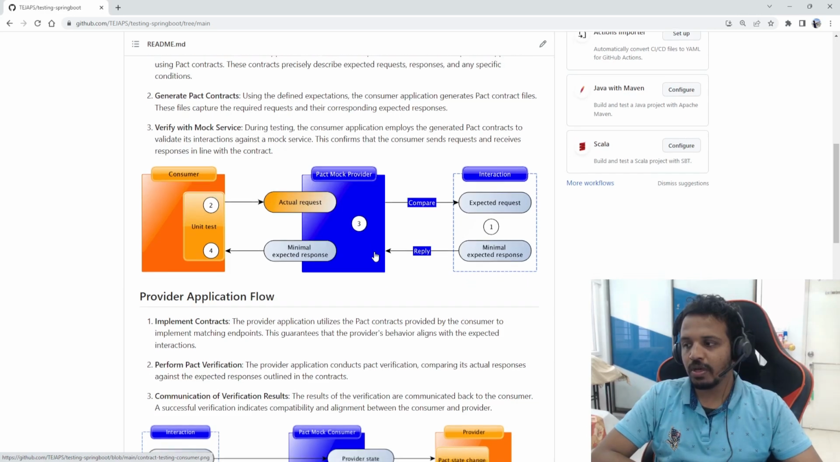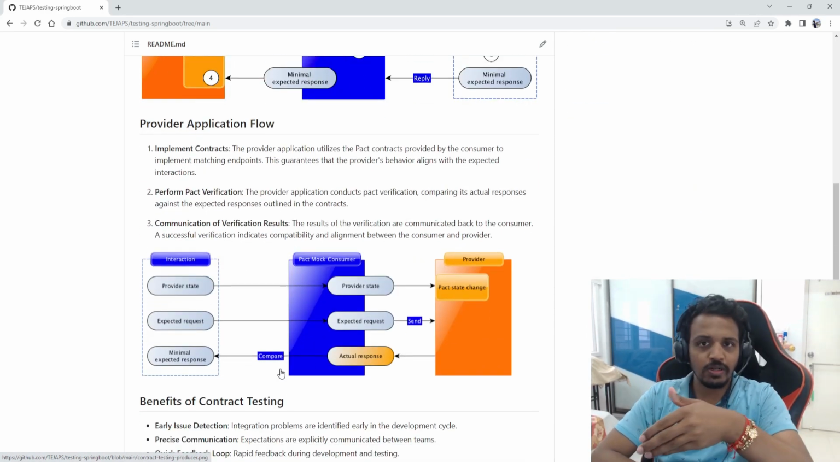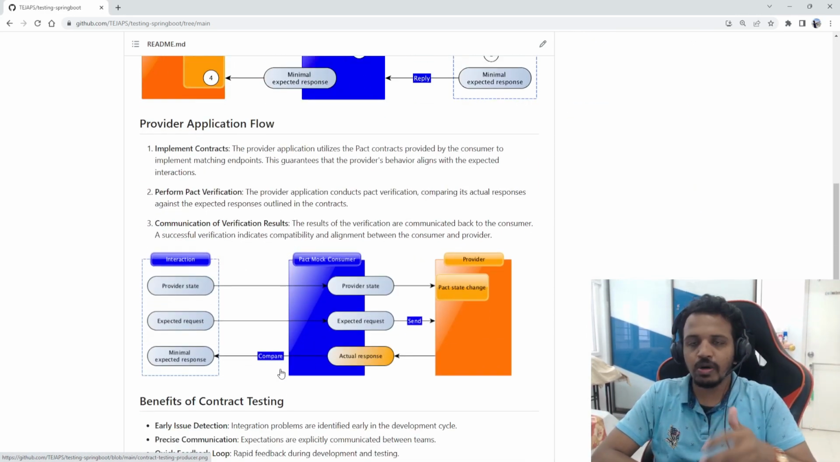Okay, now coming to the provider, who is already having his code. So what is he going to do? He is going to simulate the consumer. So the provider has the interaction, the provider has the Pact mock consumer, and then the provider is going to make use of all these three to validate.